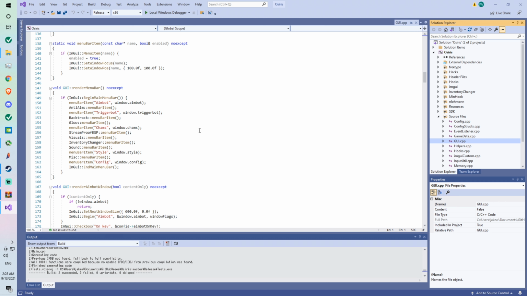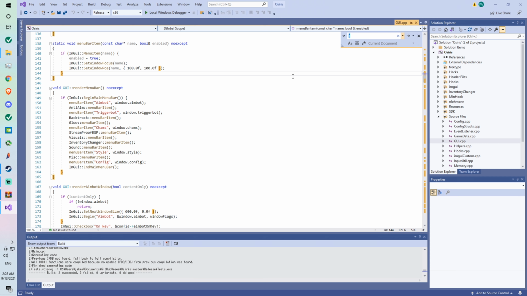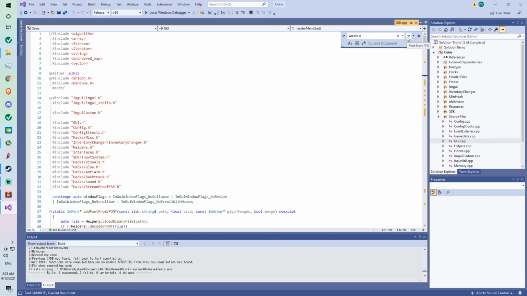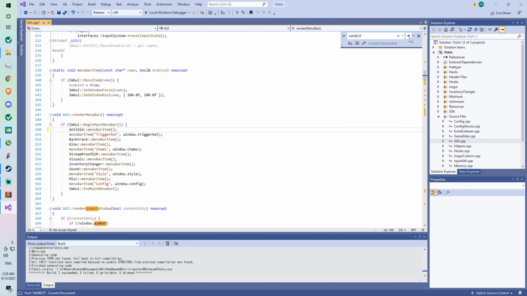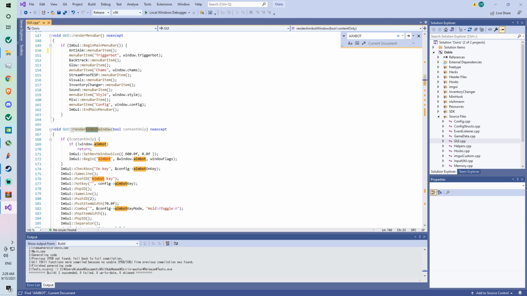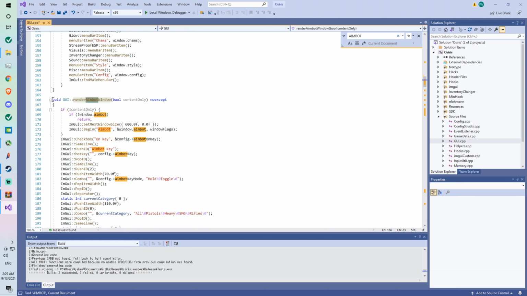So anyway, let's say I want to remove aimbot just from the menu. What I'll typically do to make it easier for myself is Control F and type in aimbot. Then I'll go to the top, or else it might miss some. And then I'll click find next. So what I'm doing here is removing only where it says aimbot, like this whole line. Don't remove anti-aim or anything else, just aimbot. Okay, then I'm gonna hit next again. And this is the whole window where aimbot is.